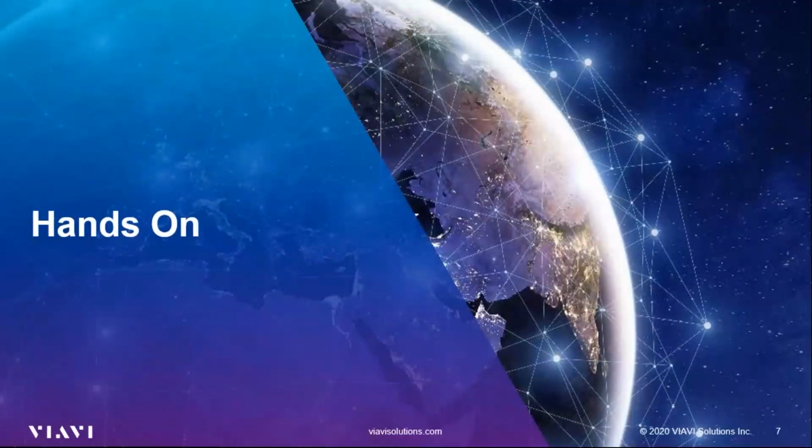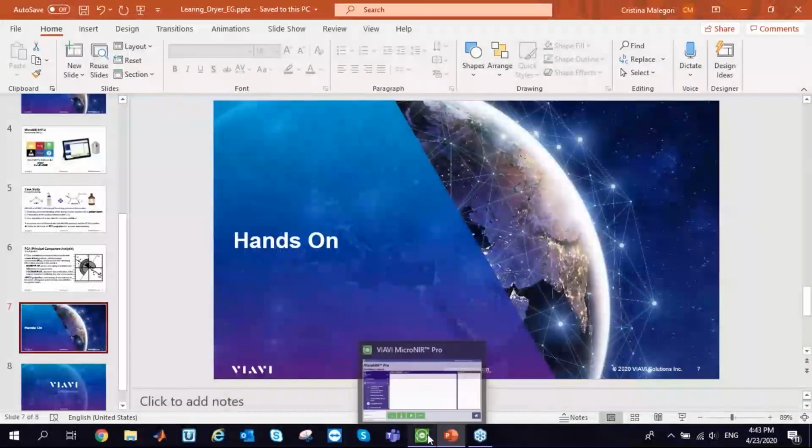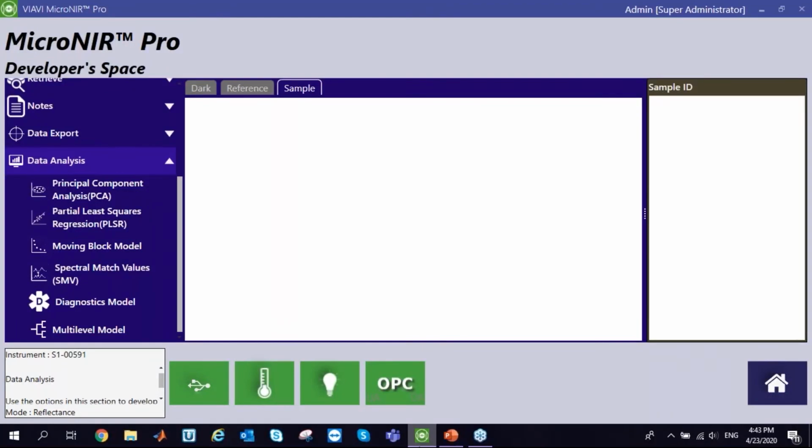But I think that we are done with the slides, and we will move to the software. So as I told you, first of all, I want to look together at the data that I acquired this morning. This is the environment of the MicroNIR Pro software. First of all, we will focus on the data analysis package, and in particular on principal component analysis, PCA.